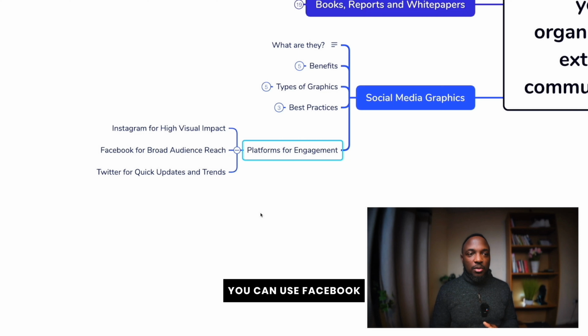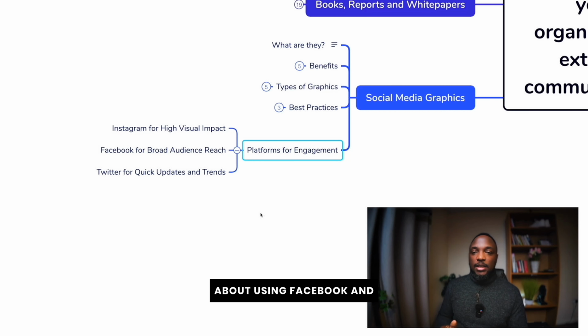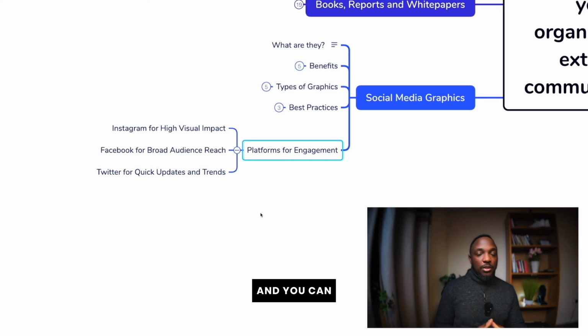You can use Facebook for broad audience reach. Facebook has probably the highest number of users, so you want to also think about using Facebook. And then Twitter for quick updates and trends. Twitter is where you go to learn about new trends, what's happening, what people are talking about in the world. You can use that to draw inspiration for your social media graphics. And you can also try to tag into the trends using the correct hashtags and talking about the relevant things.